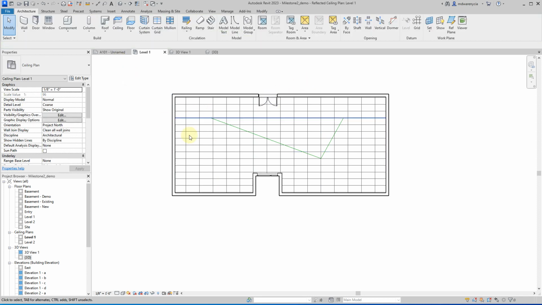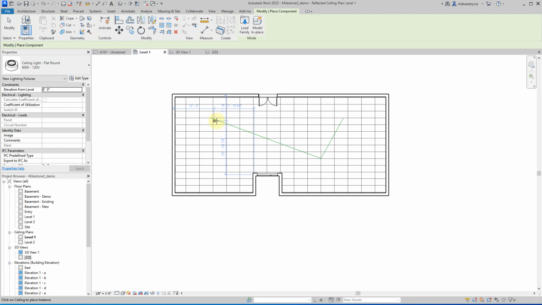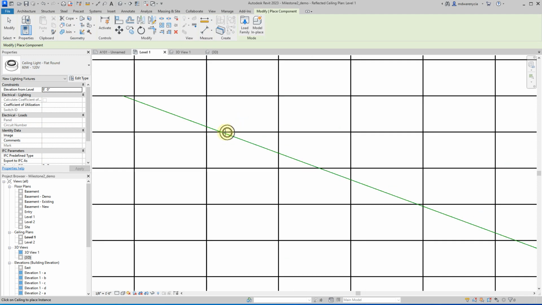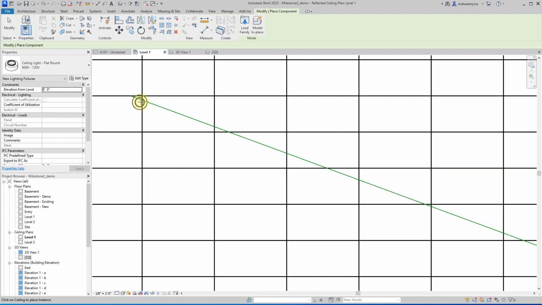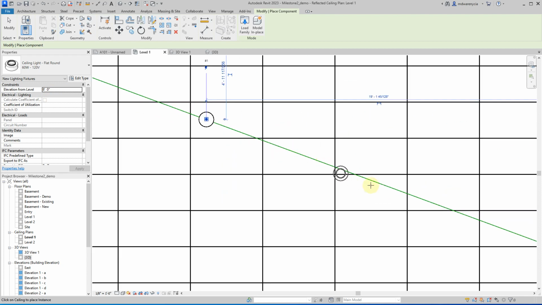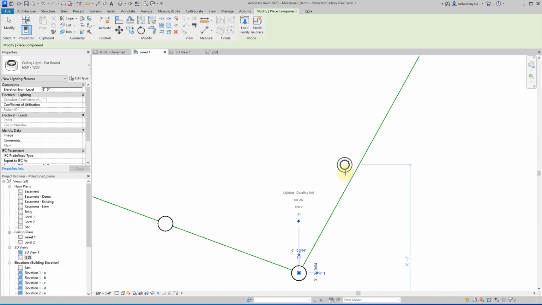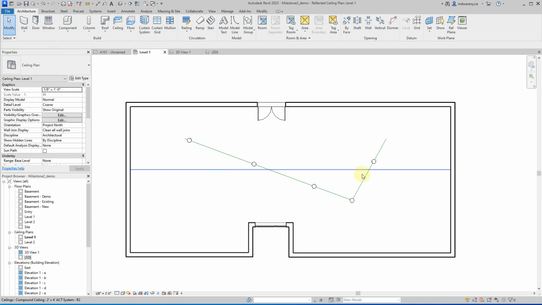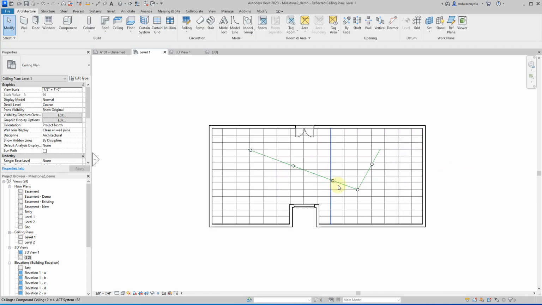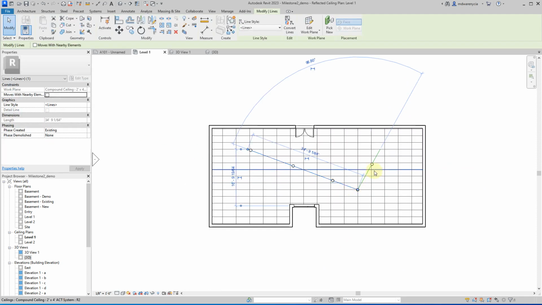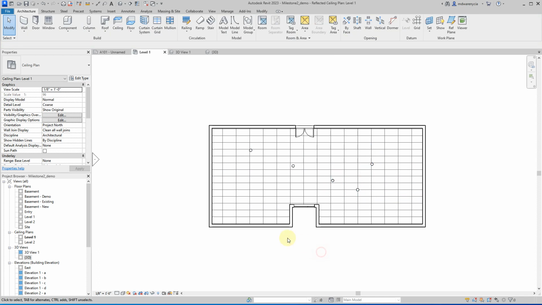So I've got my ceiling, I've got my lines. I can now come in and just start placing these, and it looks like it's not going to snap, but they're there for a reference. So we'll place a light there, place a light there, place a light there, and so on. Okay, so I've got a couple lights in there. That's what I'm looking for in this project. And then just go back in and delete those model lines once I'm done.